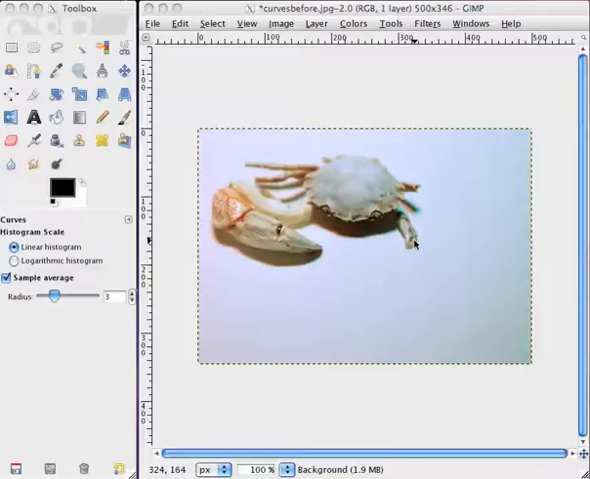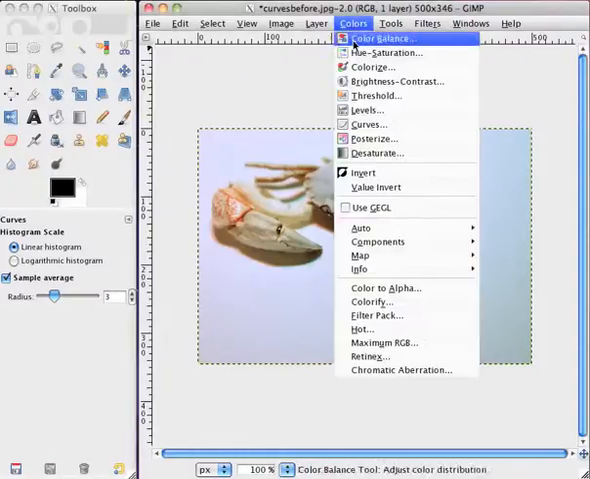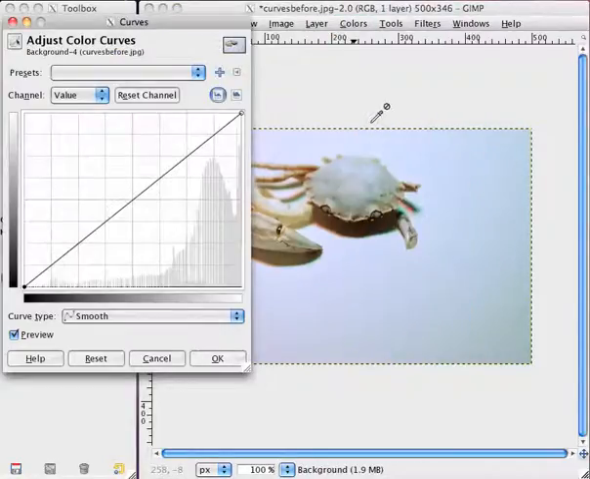For the second portion of this assignment, I would like you to once again access the Curves tool, which we can do by selecting Colors and Curves. And I would like you for this image to choose a combination of lightness and darkness and color that you like that creates an interesting image.